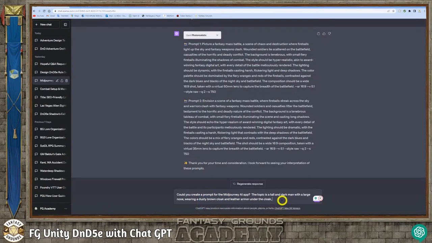We want the background to look like a tavern or an inn. So what we can do is tell it what we want under the cloak. All right, so now we give it the subject, and we described the subject a little bit. We're going to tell it that we want a D&D kind of feel to it. So this will help direct it as to the type of art that it's going to apply to it.